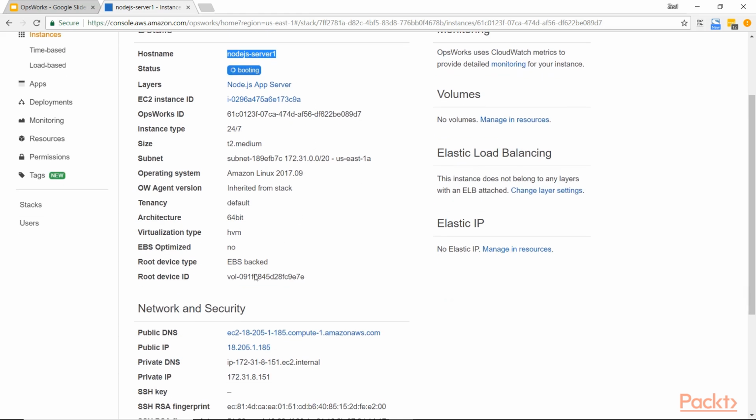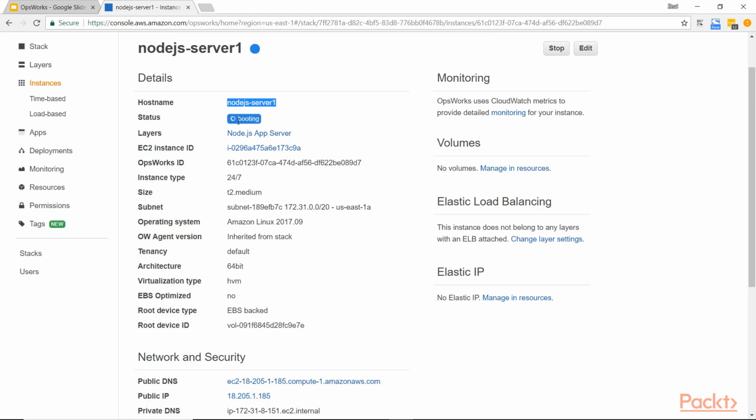So let's just quickly wait for a moment. Currently the status is booting. We want it to come out of booting so that we can go ahead and explore what OpsWorks has done in this sample stack.